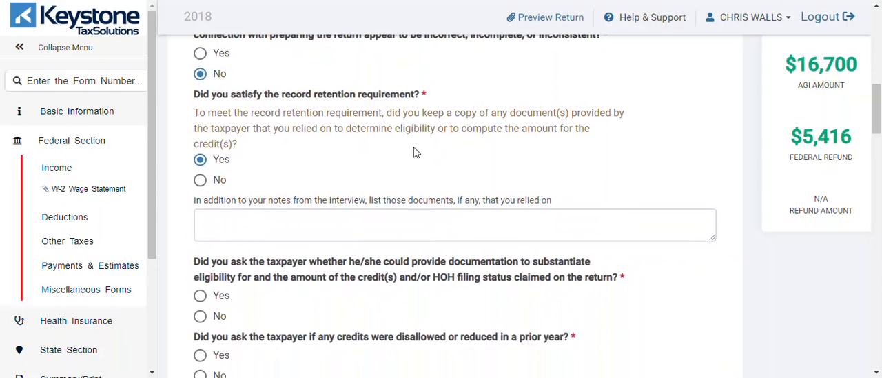Okay, to meet the regulations required, did you keep a copy of any documents provided by the taxpayer? You have to keep all documents, guys. You got to keep copies. If the IRS comes into your tax office and says, "Hey, where's the things you put on this tax return?" you got to have copies of it. Now those copies can be electronic, or you can have physical copies in your office locked up. Okay, what did you rely on?